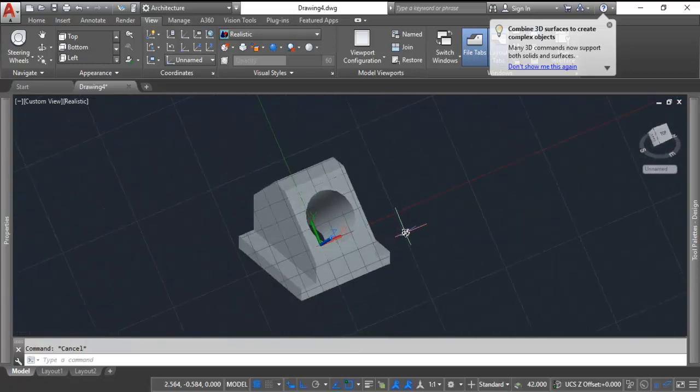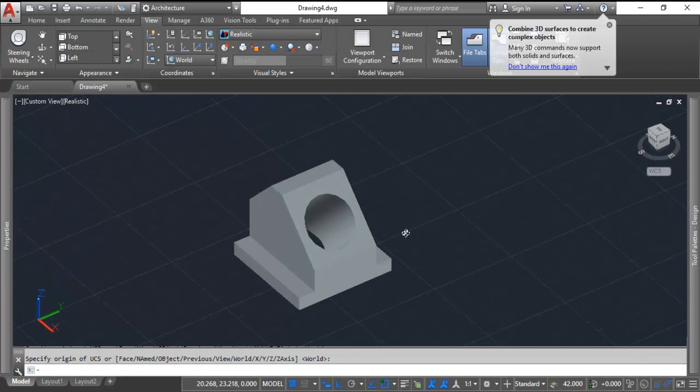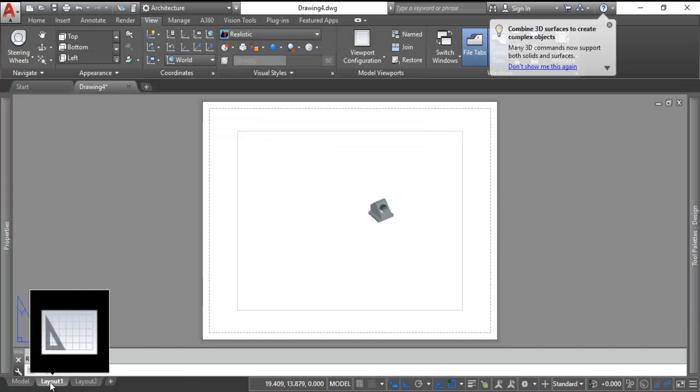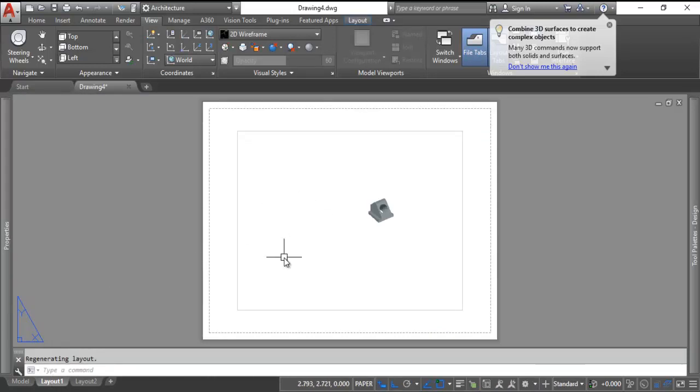Now once we're done doing this, UCS enter, enter, resets it to the world. I don't like that grid, turn the grid off. So we completely have our object, and we're ready to do part 2, which is the multi-view drawings in paper space. So I'm going to take a look into layout number 1, and this is a paper tab.